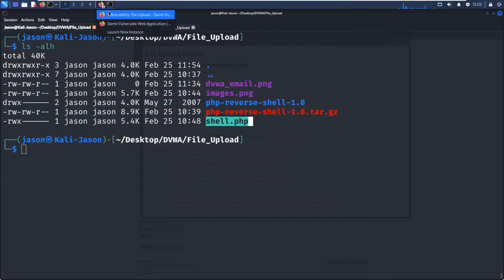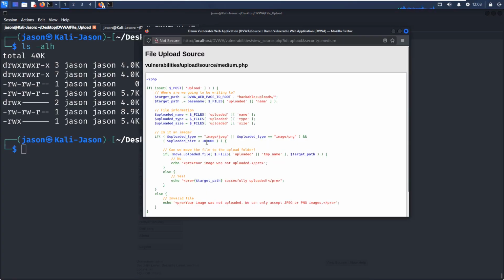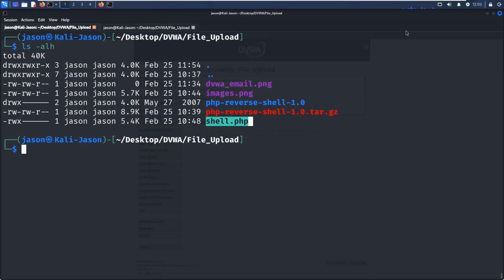So this is just about 100 kilobytes. It's okay, it's acceptable. But the type check prevents us from uploading to the target machine. So how do we proceed? Our task here is to bypass such a filter.